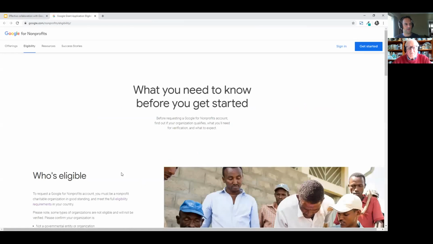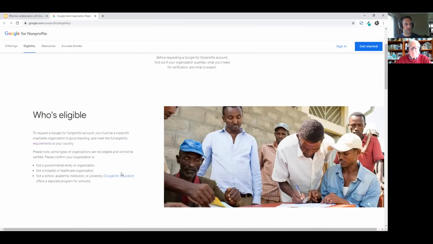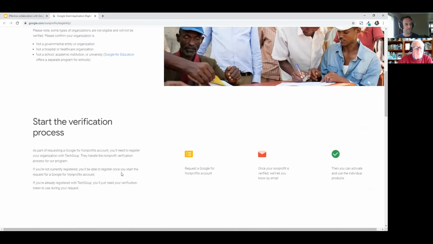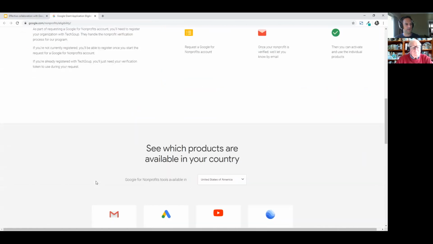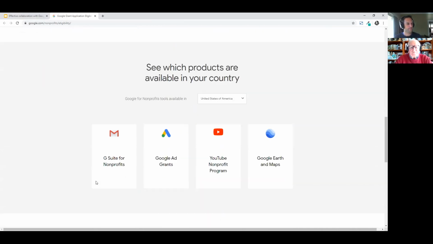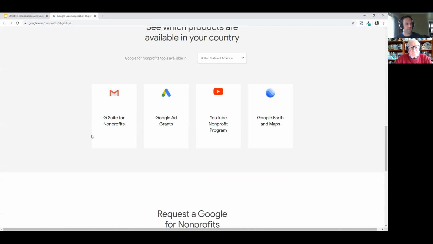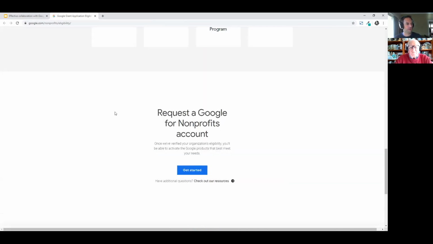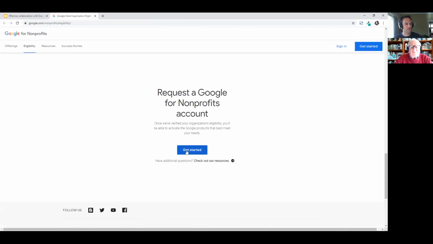And so then you need to go through the process here to verify through the connection that Connecting Up has with Google. And there's the G Suite for not-for-profits that we have access to. It's the same with Australia here. So then you just go through the process here, getting started to verify your church's eligibility.